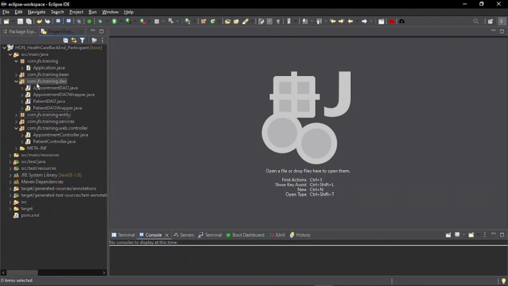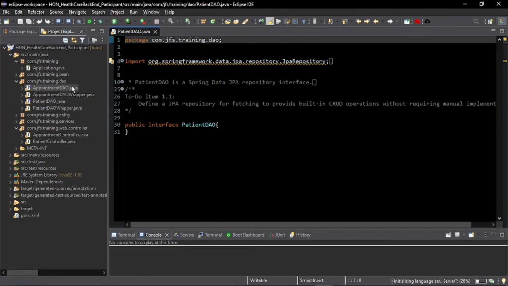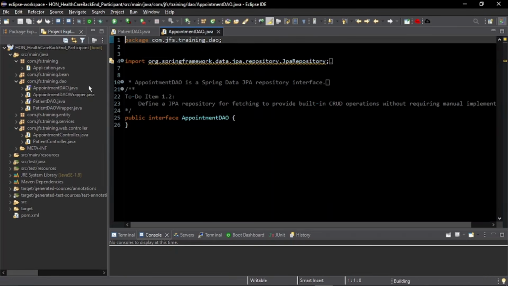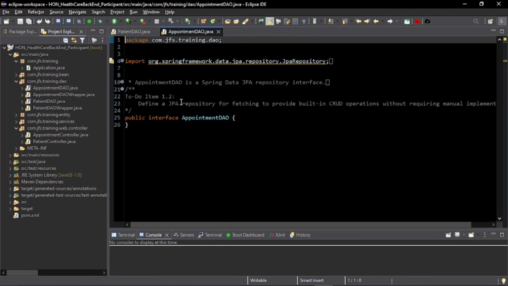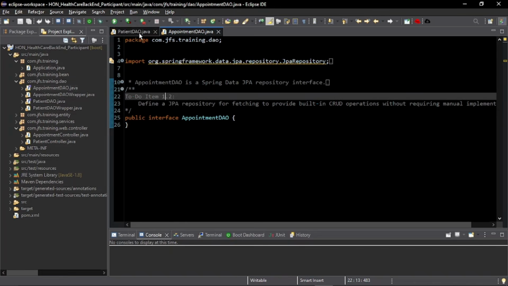Now I will open the DAO. I will open the patient DAO and the appointment DAO. There are two DAOs we have to manage. So here this is to-do item 1.2, and in patient this is 1.1. And this is our first task.